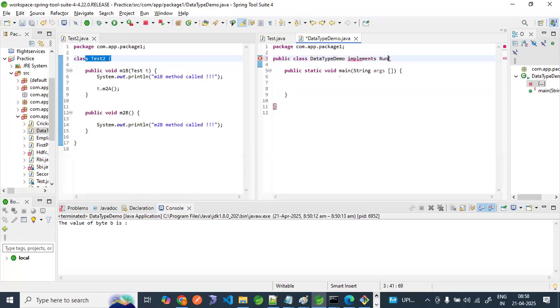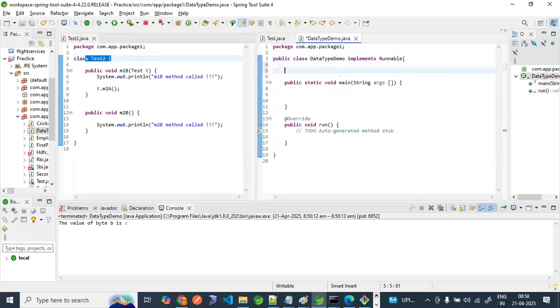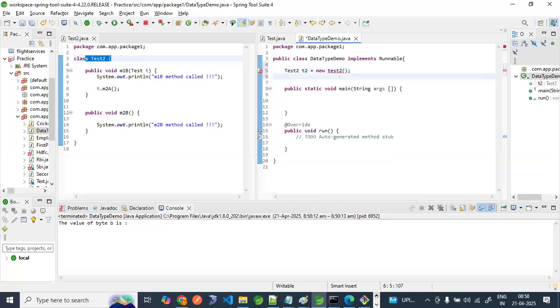Implements runnable. We have defined the thread, meaning whenever we are using this line implement runnable, right? Then what happens? It will ask to implement the unimplemented method. So we override that unimplemented method and we will create our own object. Now there are two classes. I want to call some method, so I need an object of that class. Test2 t2 equal to new Test2. Okay, this is perfectly fine.